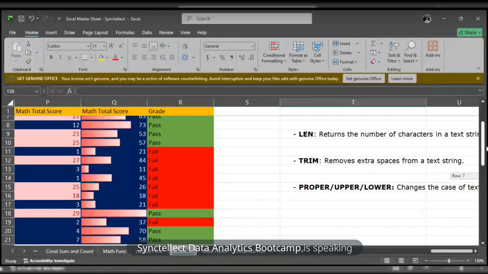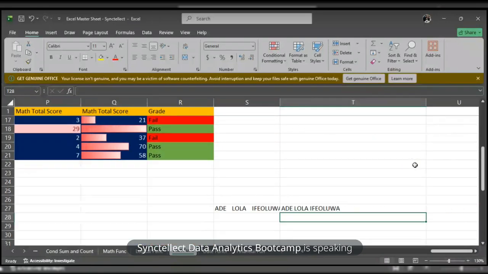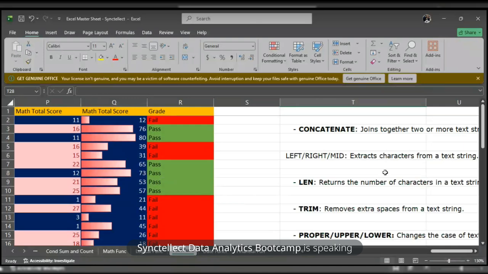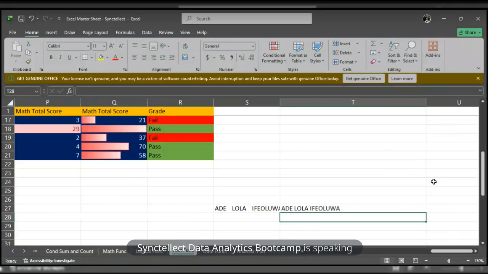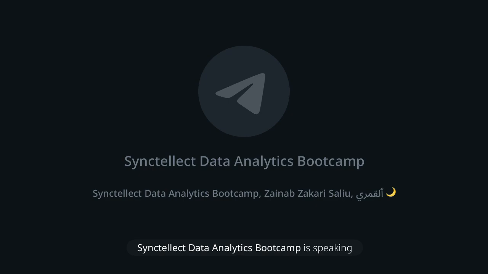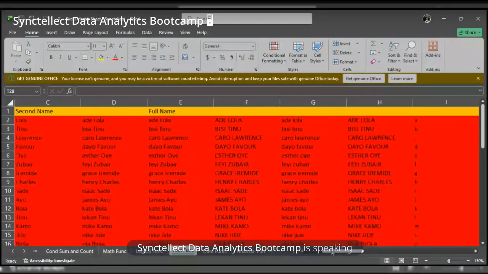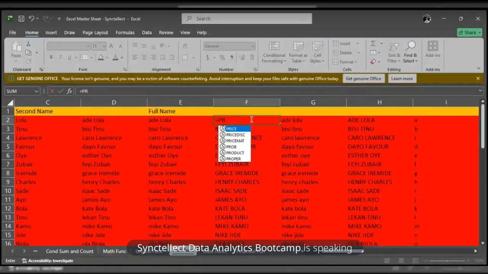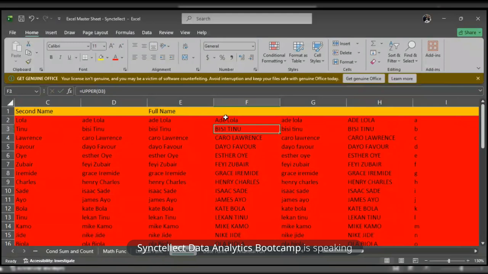So now we have proper, upper, lower. So proper changes to a case like a sentence case, lower is lowercase, upper is uppercase directly. So I think I've done an example for uppercase. Let me change this now to proper case. It was proper. I will now say this text. You can see Ade will be the first letter in every word will be capital letter.